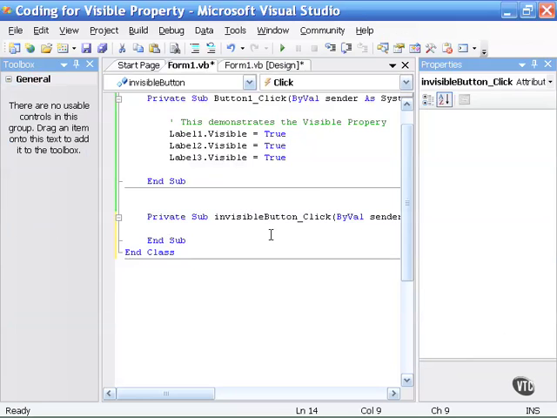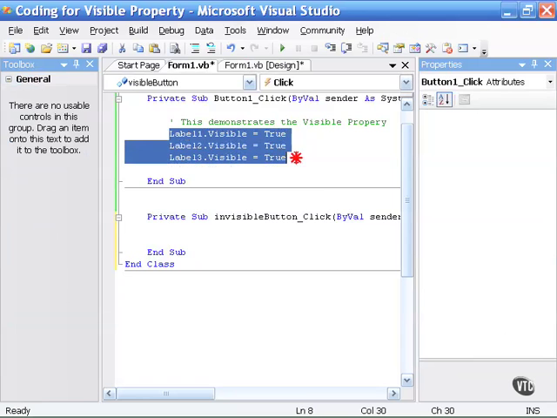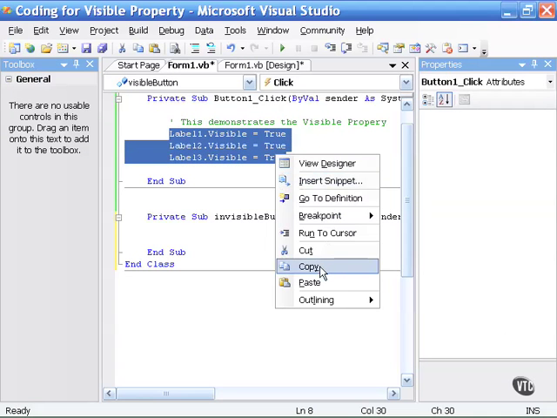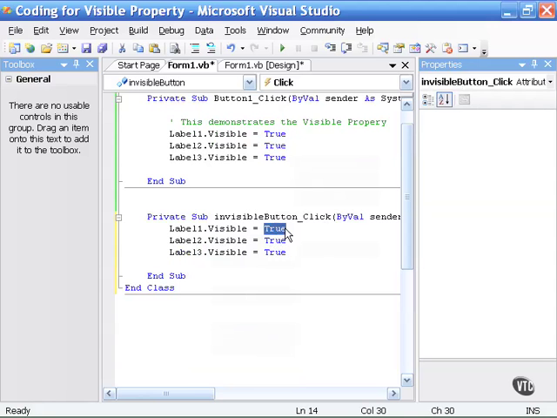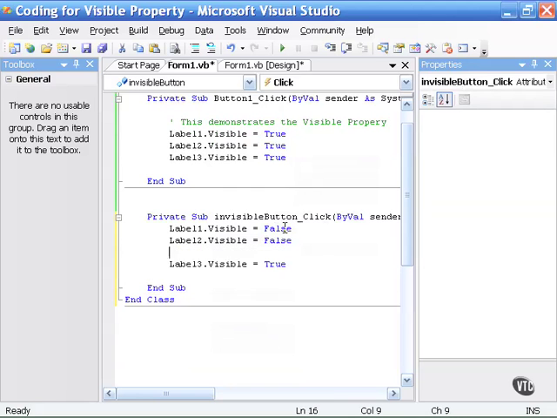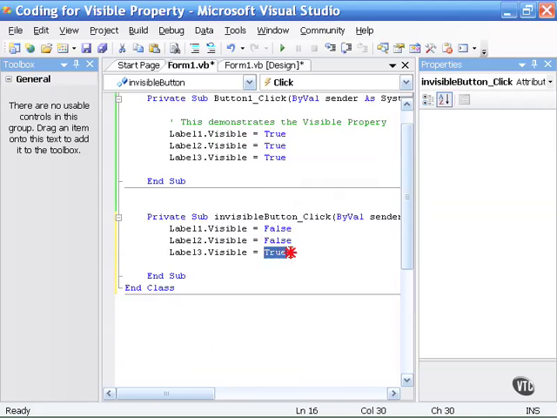Going back to the form and double clicking on the invisible button, we now have an event procedure open up for us so we can write some code. Now of course what we could do at this point is to simply type in label 1.visible equals false, label 2.visible equals false, and so forth. Or we could simply copy and paste the code in the code window and then simply change the values of true to false. And then very quickly we have now created another event procedure.